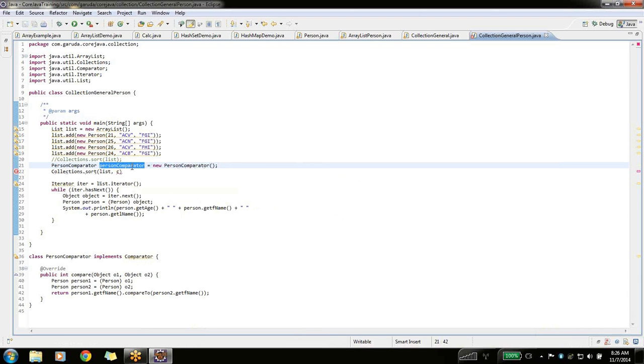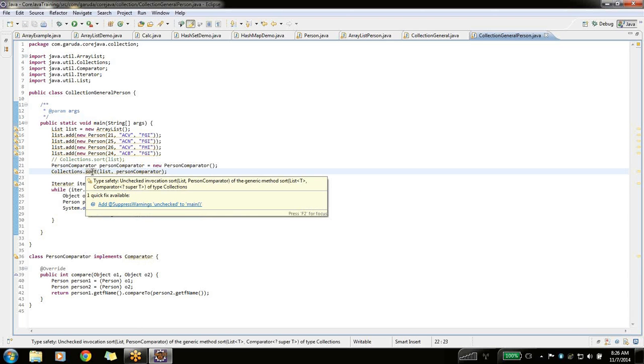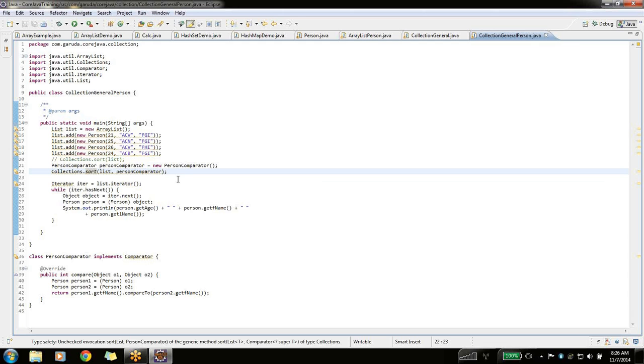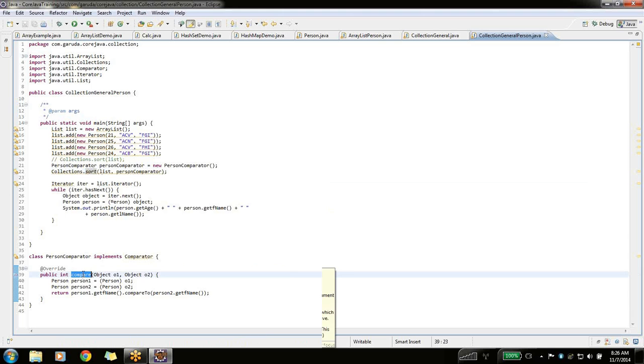Supply this object to the second parameter. When you supply this, instead of the sorting calling the compareTo method inside the Person class, this time it is going to call the compare method inside the PersonComparator. Now let's run the program.